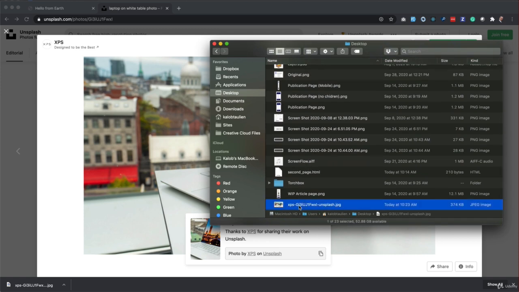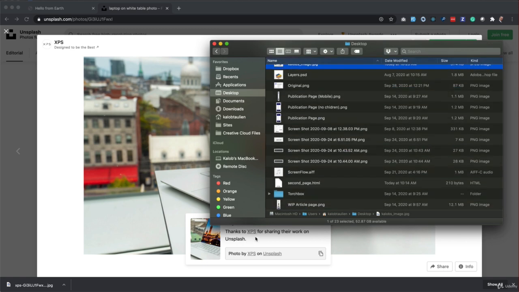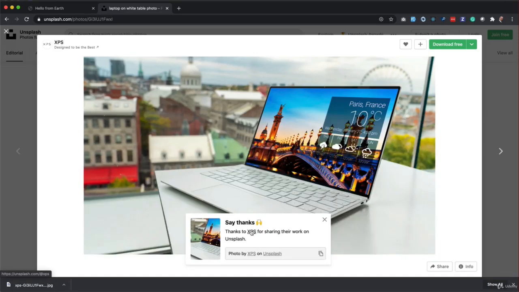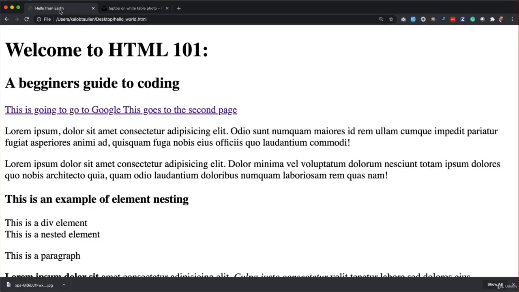Let's call this Caleb's image. It's not actually my image. I didn't take this image. XPS took this image, but I'm going to call it Caleb's image just for the sake of keeping it simple. So let's go back to here, and then let's close that. We don't need that open anymore.